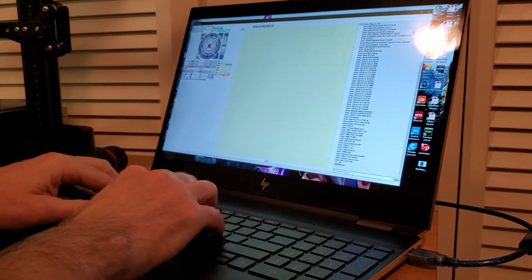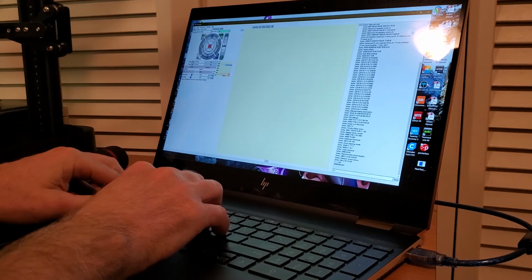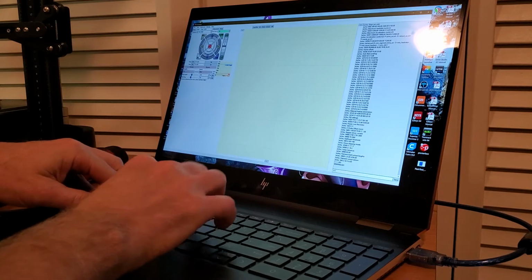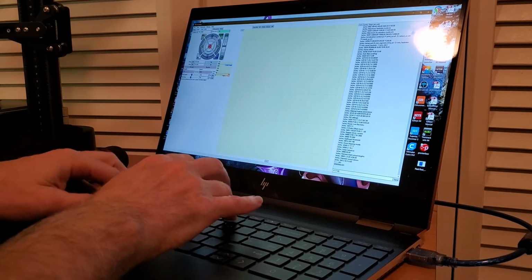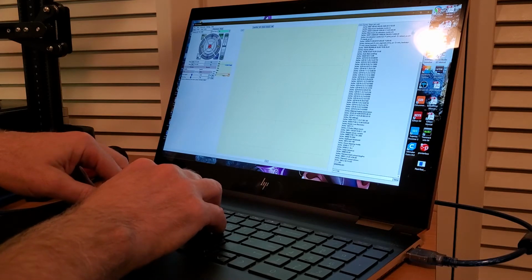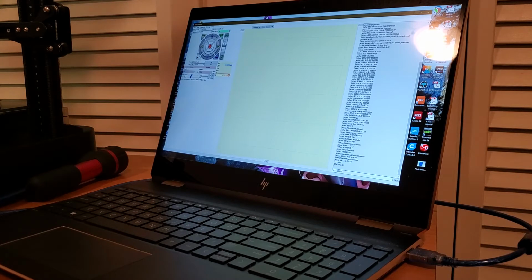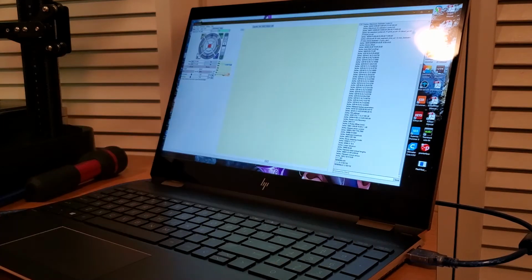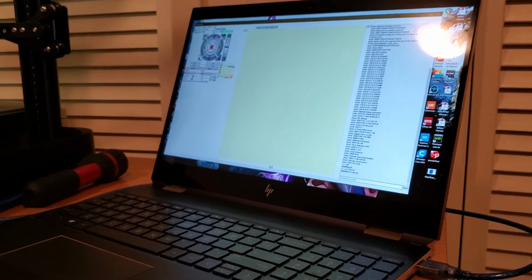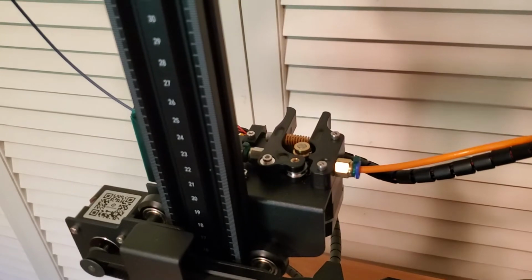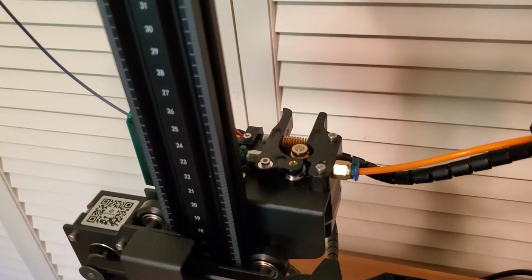And then now I'm going to give it a command. I'm going to say G1, a movement command, E100, I'm going to tell it to do 100 millimeters of filament, and I'm going to go F50, which means it's going to extrude pretty slowly. I want it as accurate as possible. So I'm going to hit enter, and then I'll bring you over here, and you can see now the extruder gear is actually turning.